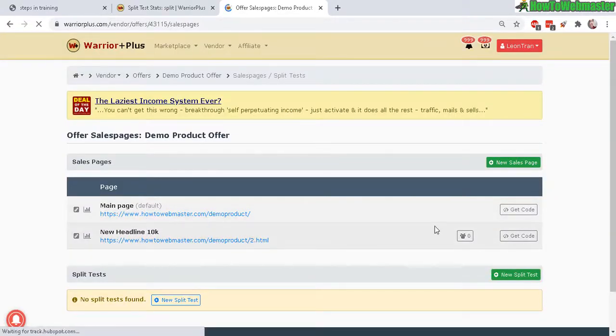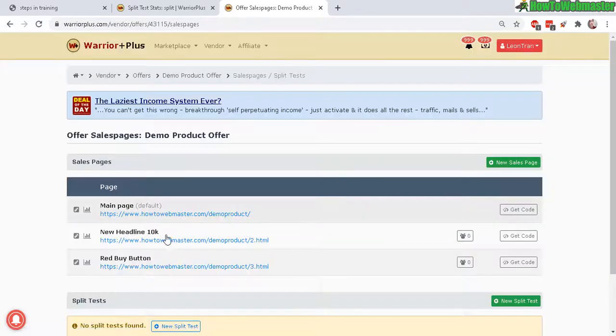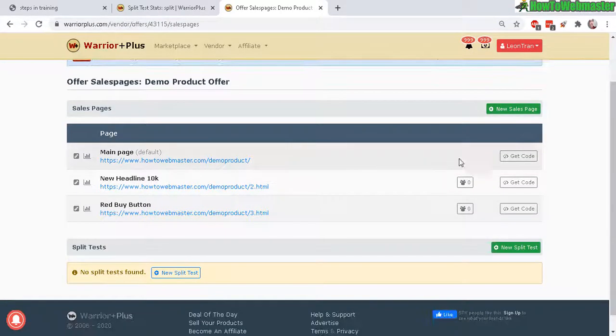Let's add the 3rd one, same thing. Okay, on my 3rd sales page, I'm gonna compare a red buy button and make sure you have the right URL, allow affiliates, save. So those are your sales pages, and you can add more later on if you want to test out more pages.